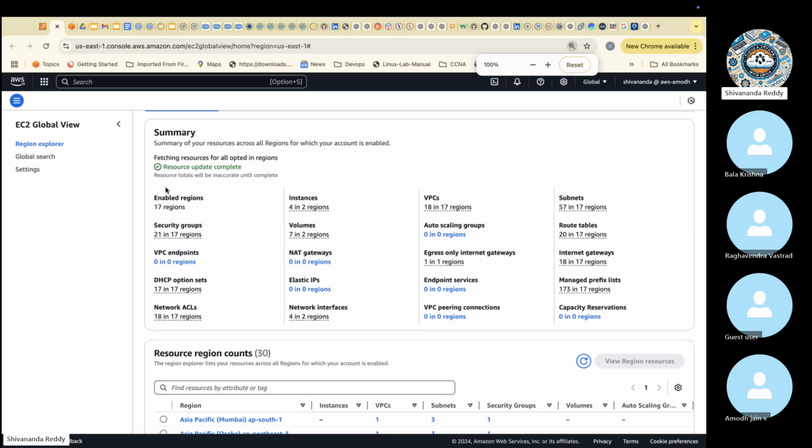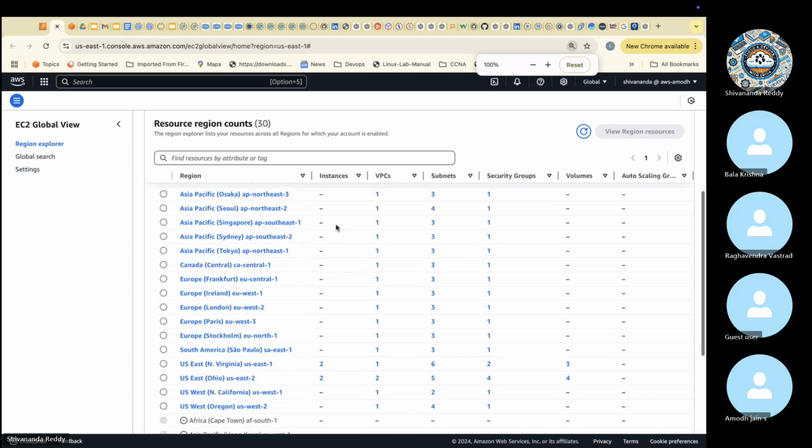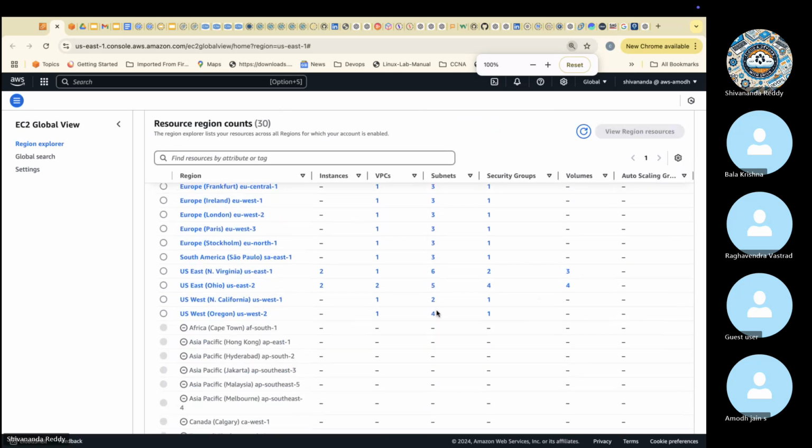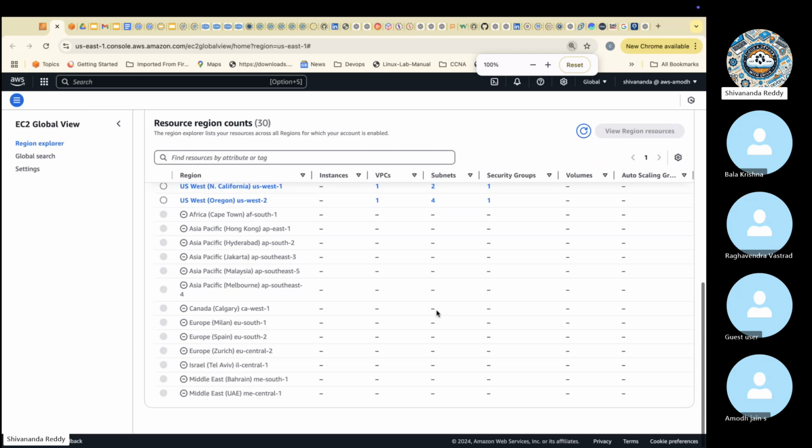This will give the complete count for your entire account strategy. You can see the bifurcation here: how many subnets there are, how many security groups there are, and these values are reflected. What are the other regions? You can see that.